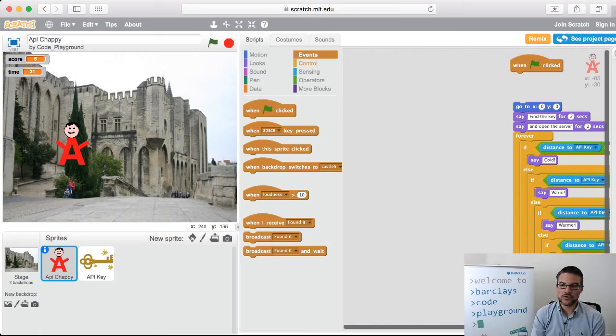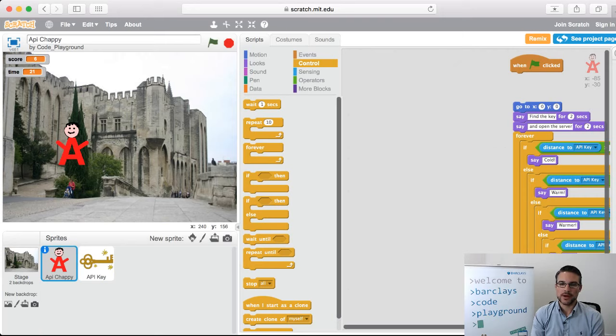Then we have the gold control section, and this is one of the most important and has blocks to help you control how your project works. It includes loops like the forever and repeat loops. These make the computer run parts of the code more than once. It also contains what we call statements, which means you can make things happen at the right time, like if this happens, then do that.